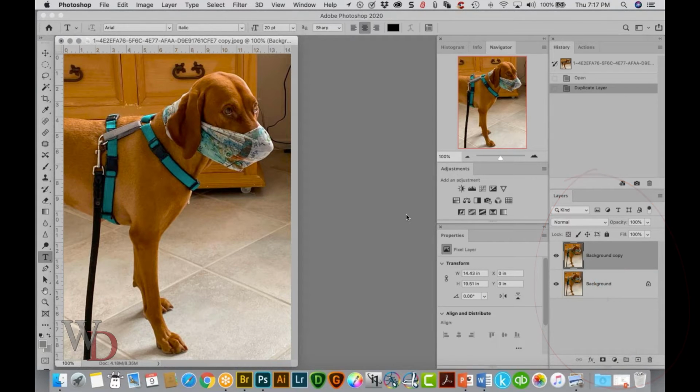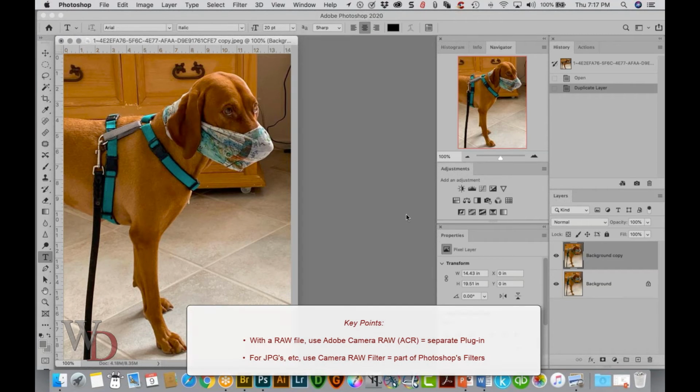Now, we have Adobe Camera Raw, and we talked about this in the last class, where Adobe Camera Raw is a plugin that comes with Photoshop, which is where you work with your raw files. You cannot open a raw file directly into Photoshop. You have to bring it into Adobe Camera Raw first. For a JPEG, we want to be able to take advantage of the aspects of working with a raw file.